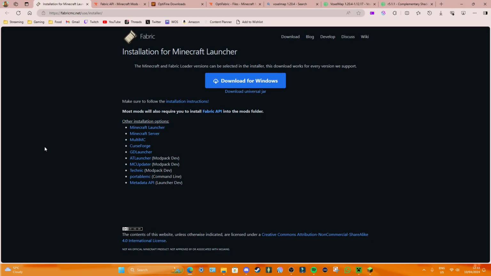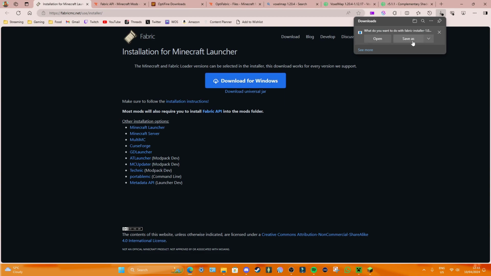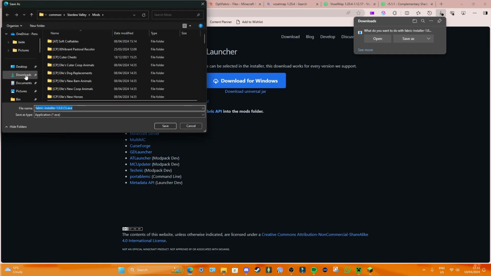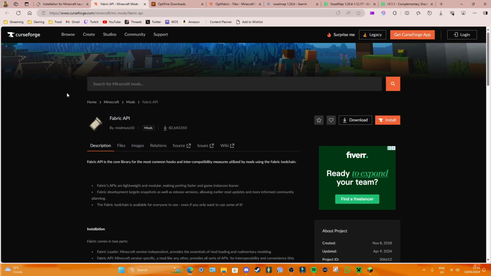So the first thing you will need to do is install the Minecraft launcher. So you will be pressing download, it will download, and we'll put it in our downloads folder. Obviously, I already have this, so I don't really need it. So just go ahead and download all the mods that you will need first.